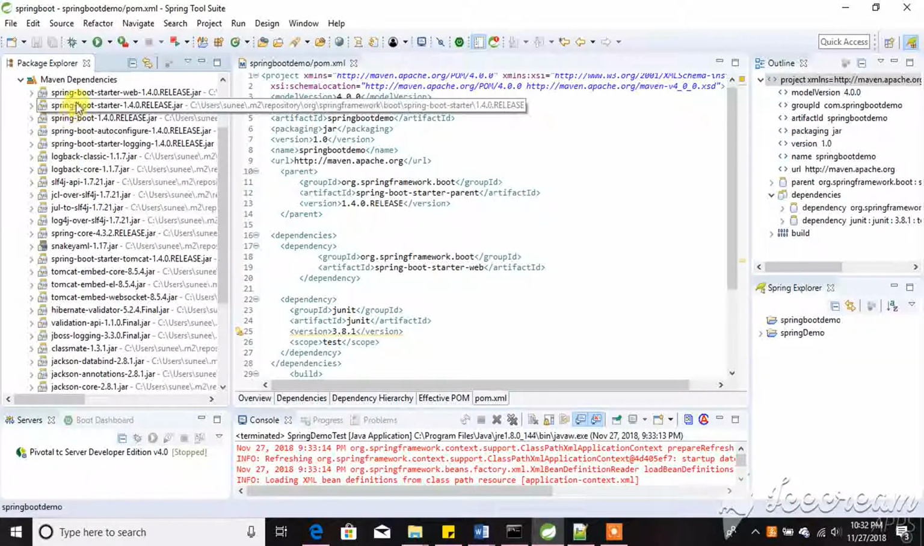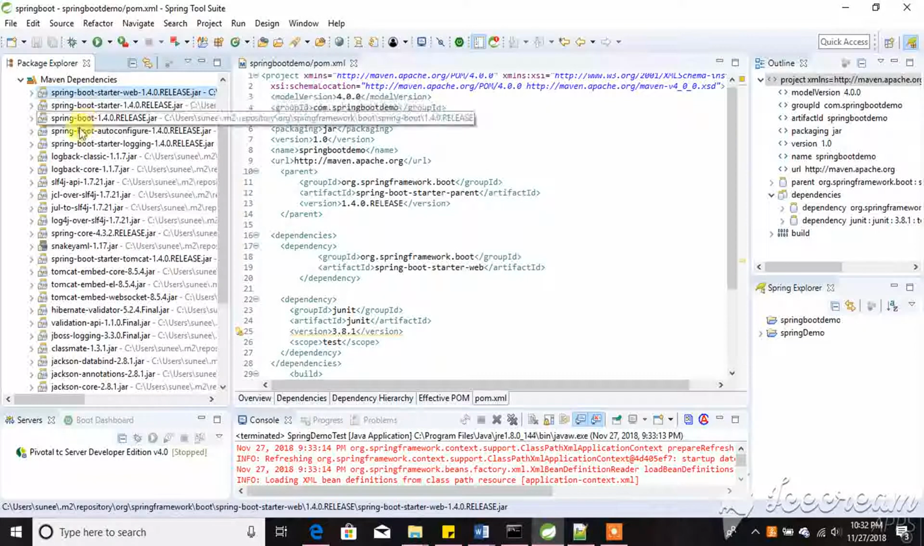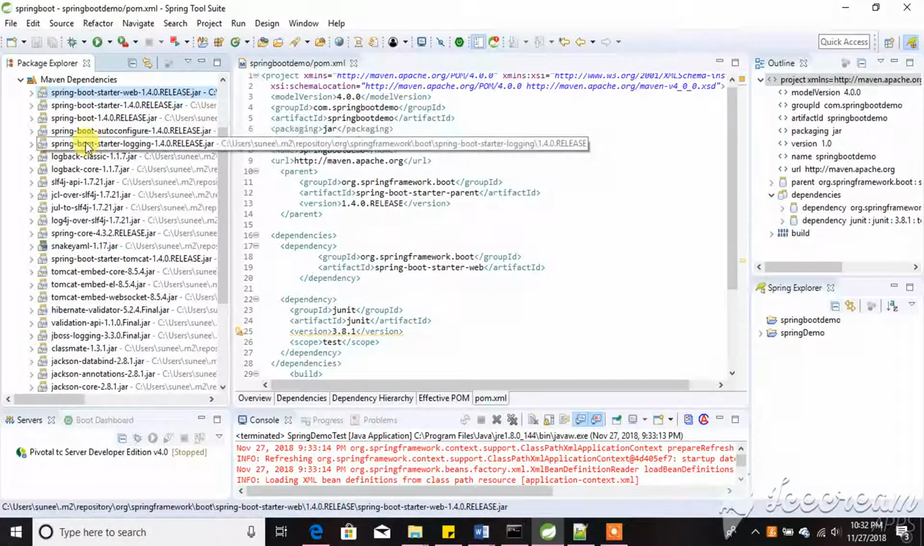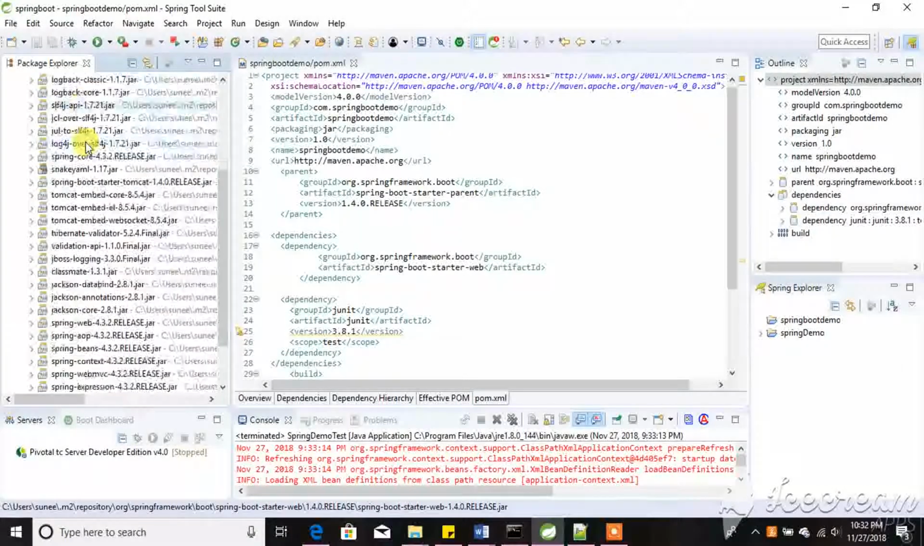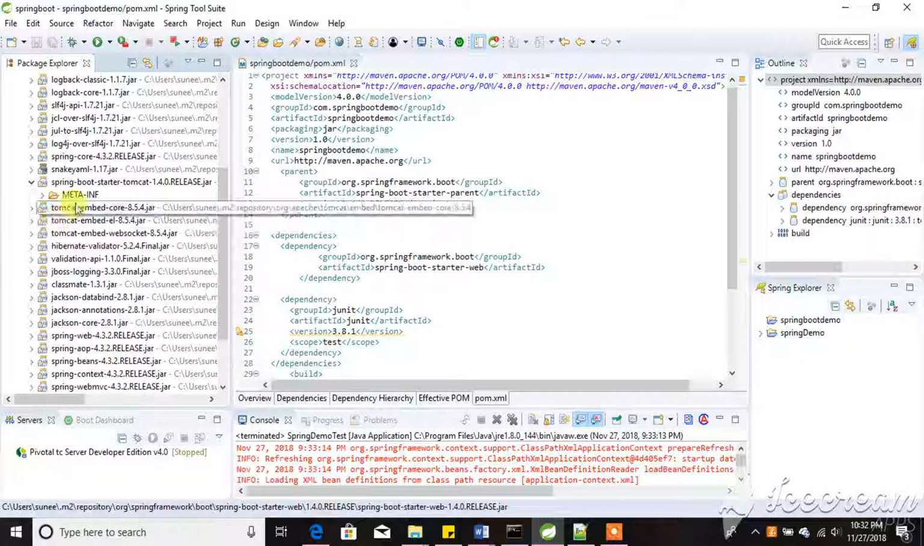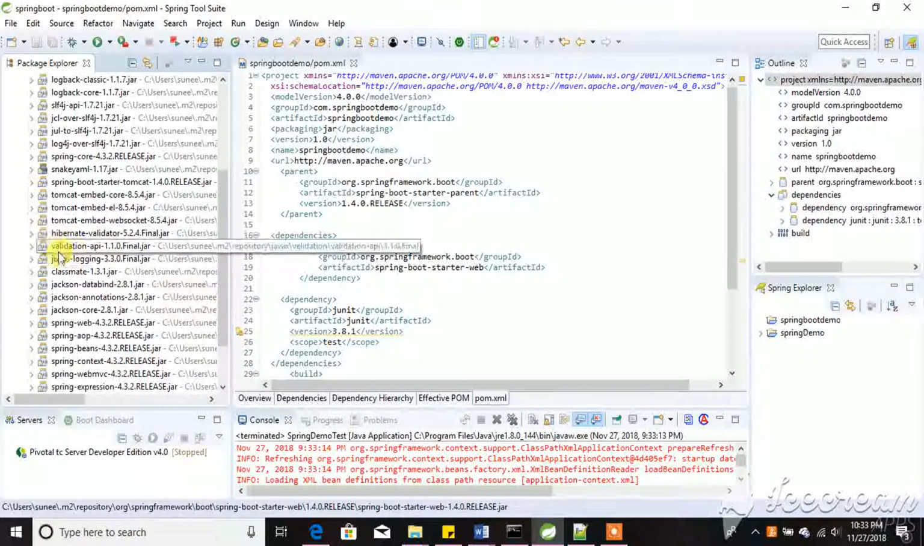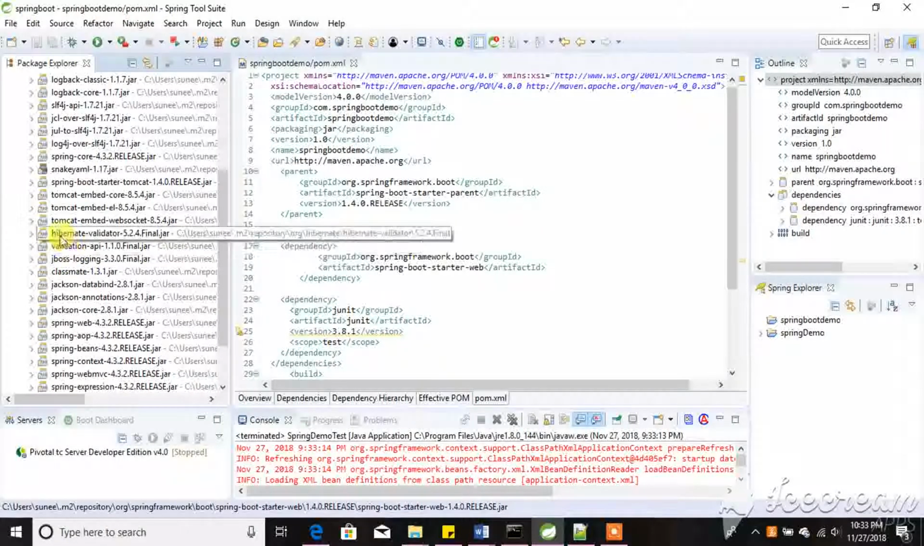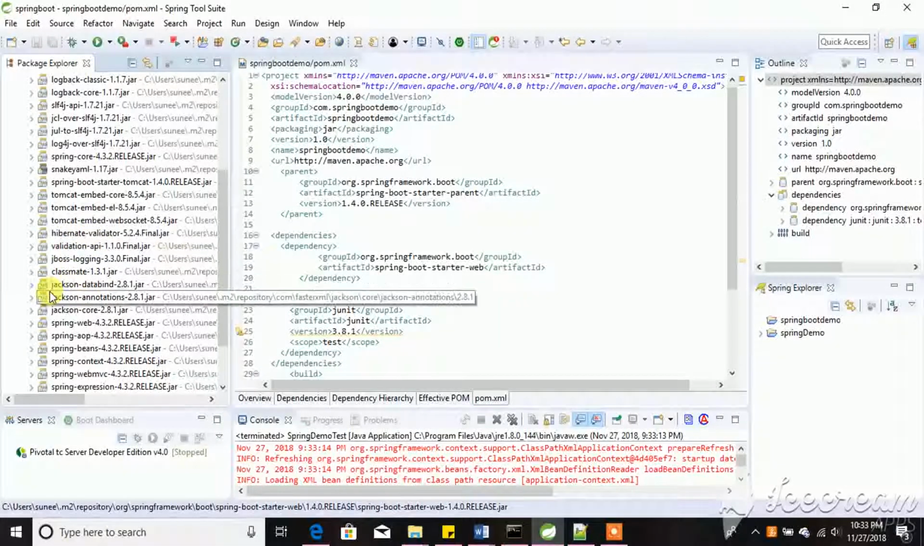Now we'll check what are all the Maven dependencies. See here: Spring Boot starter web, Spring Boot starter, Spring Boot auto configuration, Spring Boot starter logging dependencies. Spring Boot starter Tomcat embedded server is also added here, Tomcat embedded core, Tomcat embedded EL, Tomcat embedded WebSocket are also added, along with the JBoss logging jar and Hibernate validators.